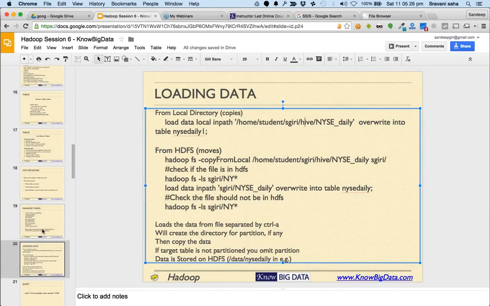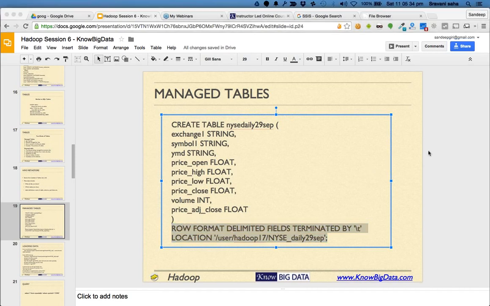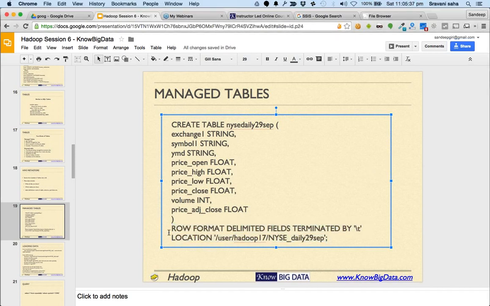Alright. So keep in mind that other than the usual table description, there are two extra pieces of information here. One is called the row format. This basically says that when Hive is reading the data, how should it interpret the input data? It says that the fields are terminated by \t and by default the records are terminated by \n. Because our file is tab separated.